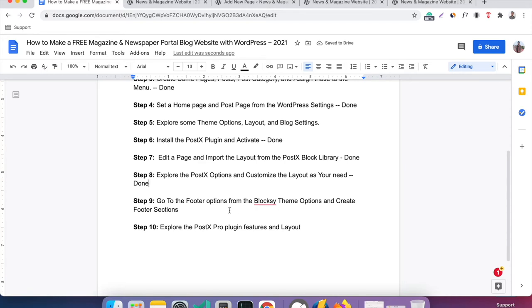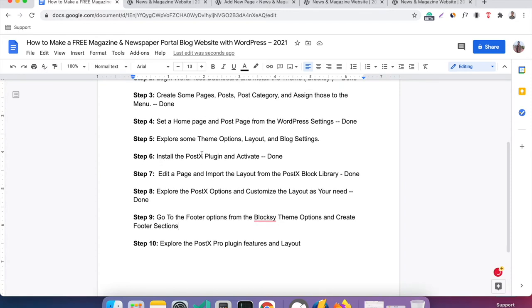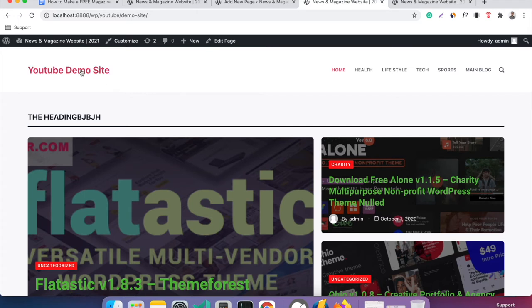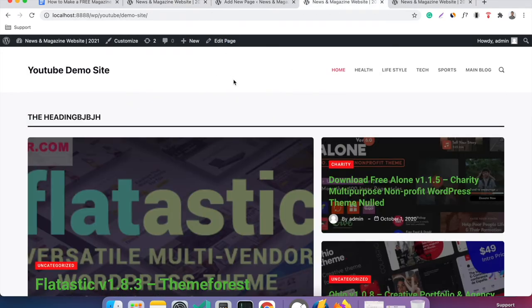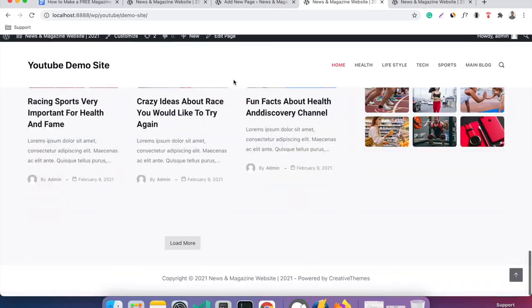Okay, so we need to complete the footer and header part, because we'll skip the step 5 section, explore some theme options, layout and block settings. So we'll show now step 5 and step 9, the header and the footer part, because I have not uploaded any logo here, and also the menu was in the middle in my test website like this, and also the header top part and the footer part.